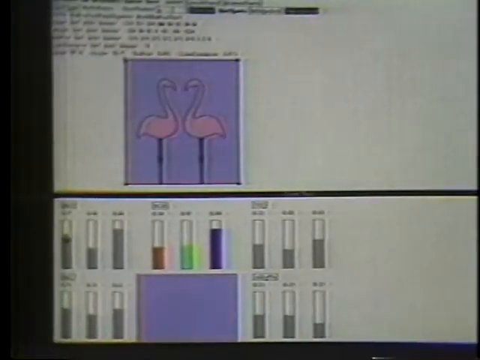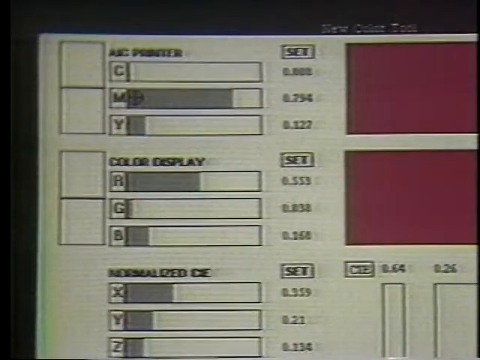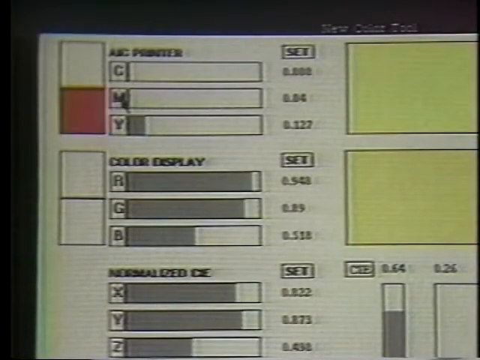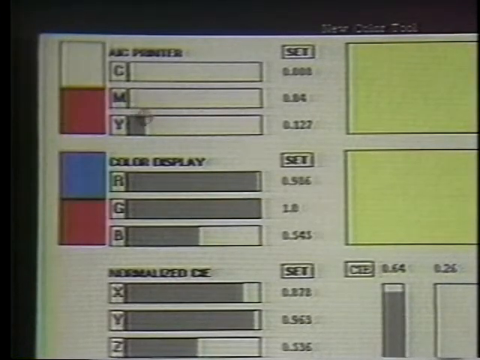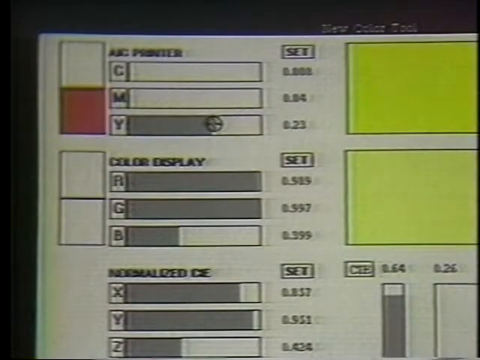The second shows the use of this tool in the context of an illustration design program. The third presents some preliminary work using calibrated colors to simplify selecting colors across different media, for example, color printers and color monitors.